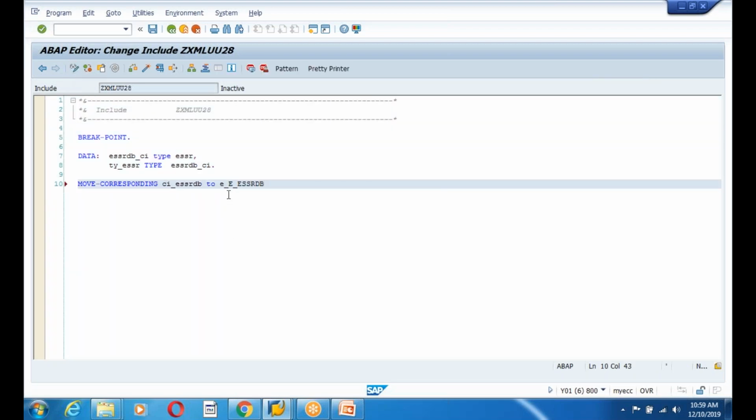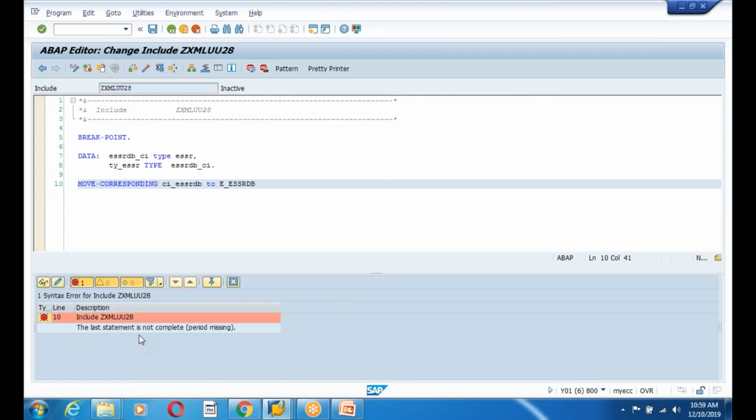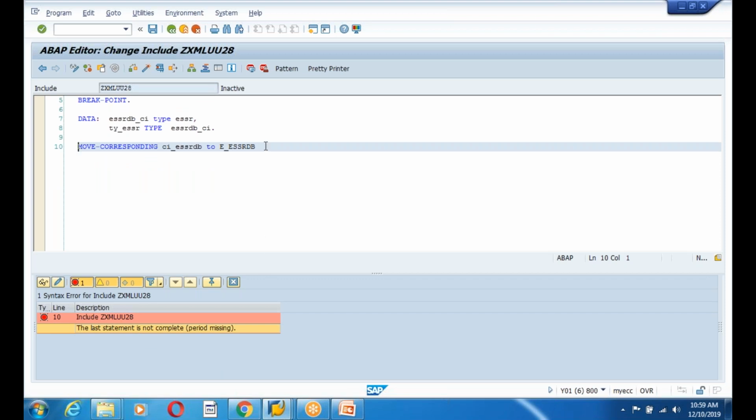Always, guys, whenever you implement a customer exit with function module exit, the importing and exporting parameters are important. So what is exporting here? This is my exporting. You need to pass the values to here, guys, and do this. Edit. What is the error? Okay, so do the syntax check and CI_ESSRDB is unknown. Is it?